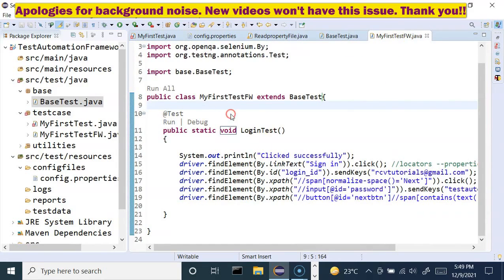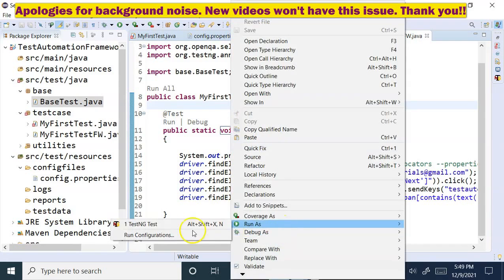So if you simply right click on this, run as, you will see now, because this is a TestNG test and we have used the TestNG annotation, you will see this TestNG option.